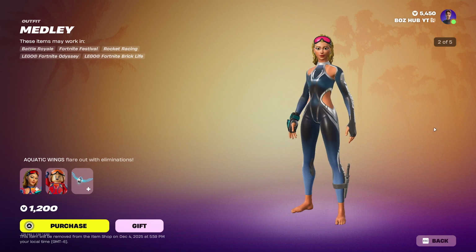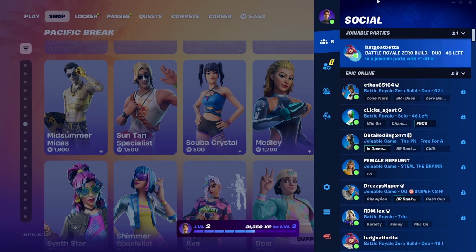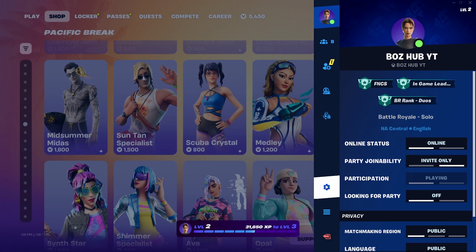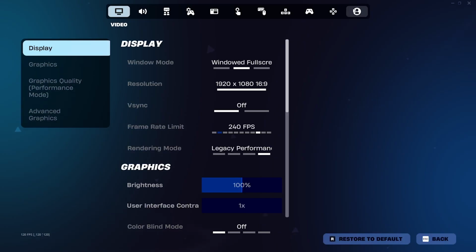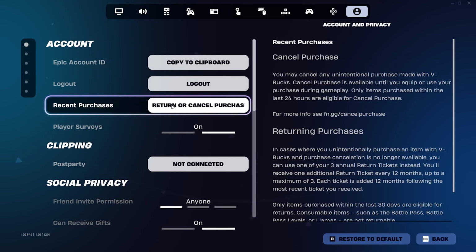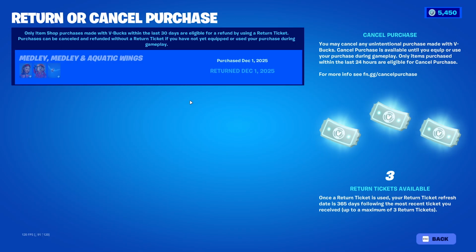Now, if more time has passed, what you're going to want to go ahead and do though is actually go up to the top right of your screen and click your profile icon and then go down into your settings wheel and navigate all the way to the rightmost tab. And if you see on this tab, you're going to see an option to return or cancel purchases. Simply go ahead and select that.